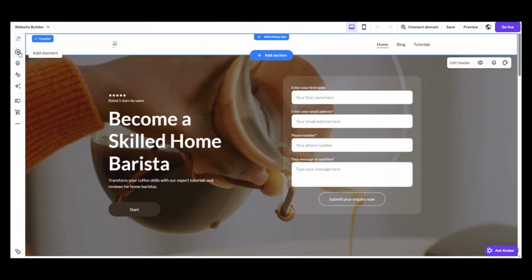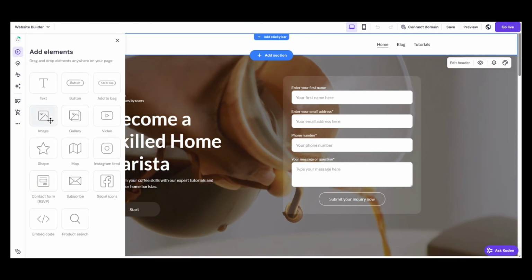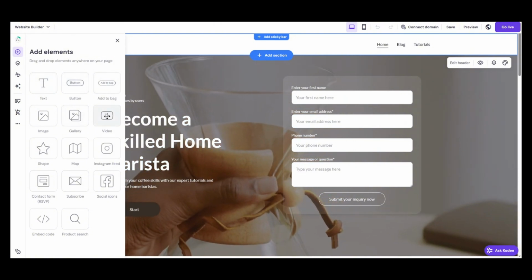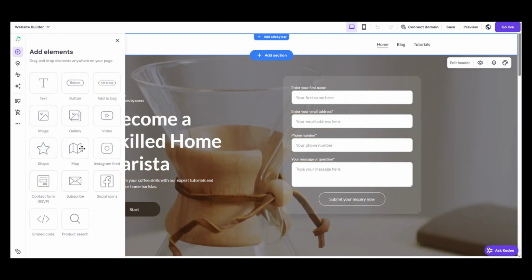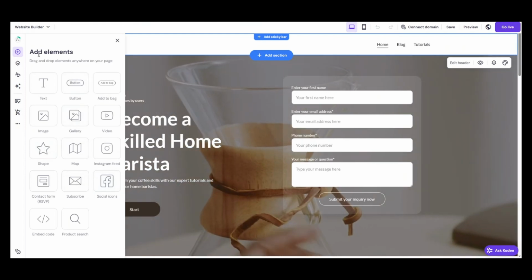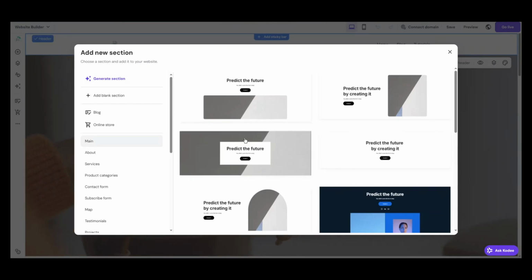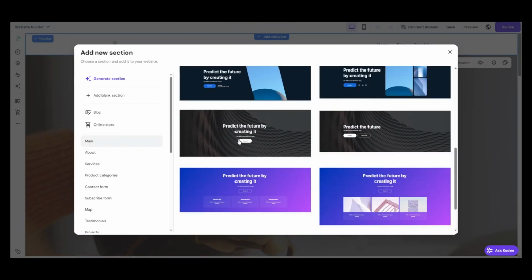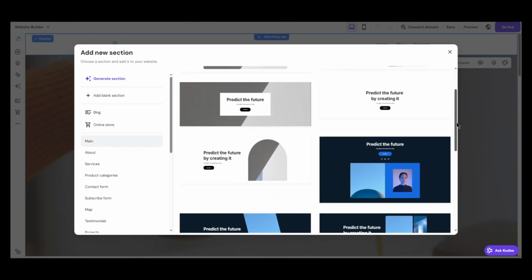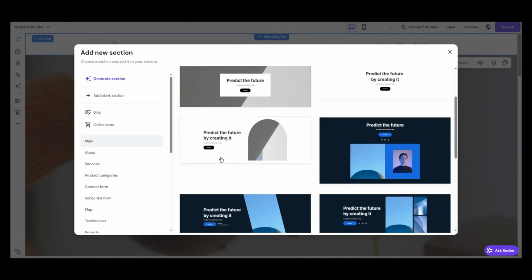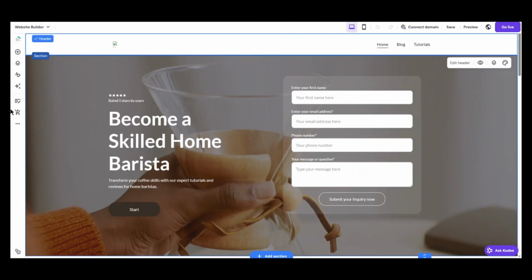And you can see here the section. If you wanted to add an element, you've got text, a button, video, gallery, image. So all the different types of things that you can add as elements. You could also just click add section and it will give you the different formats that they have for the sections that are already set up. You would just click one and add it in, or you could add a blank section and do a section from scratch.